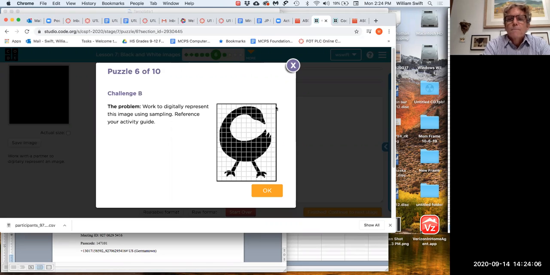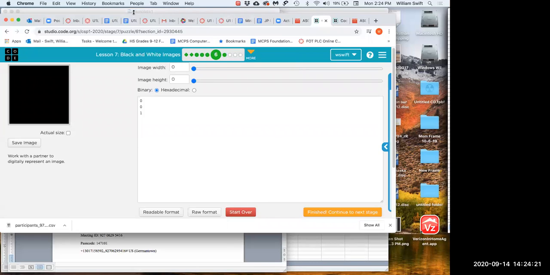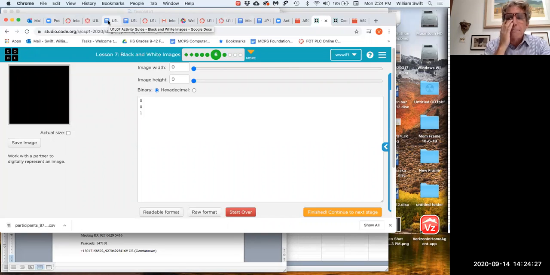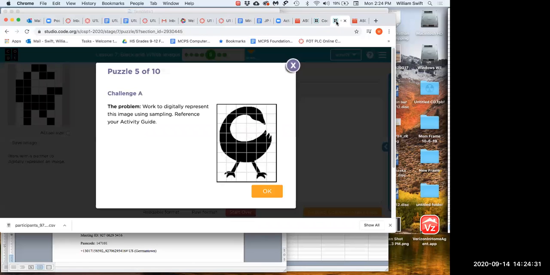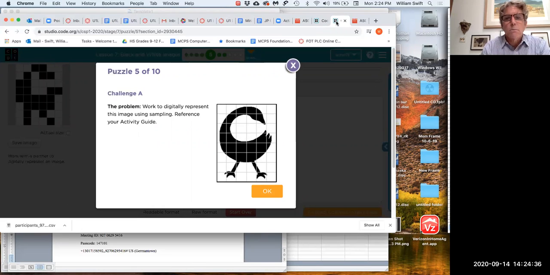Okay, let's go back to my favorite question. Is everybody done with 5? Has everybody managed to complete 5? No, Mr. Swift. I'm kind of confused on 5. Like the one box has white and black in it. I don't understand how to do that. You just have to pick one or the other.